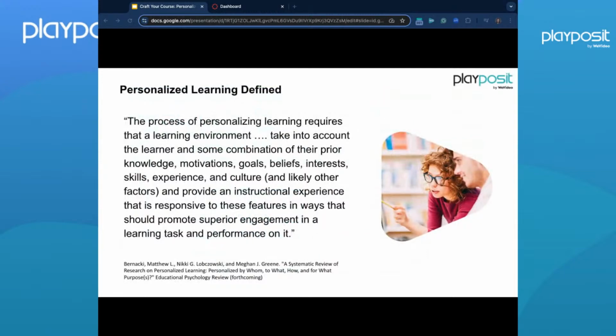So stepping next into how can we take PlayPosit interactive video and make it a personalized learning experience. I wanted to ground ourselves for a minute. What does that mean to have a lesson be personalized? One article that I thought was very helpful defines personalized learning as a process in a learning environment where you're taking into account the learner and a combination of their prior knowledge, their motivations, maybe their goals, beliefs, interests, skills, experience, and culture. And you're providing that instructional experience that's responsive to those different features.